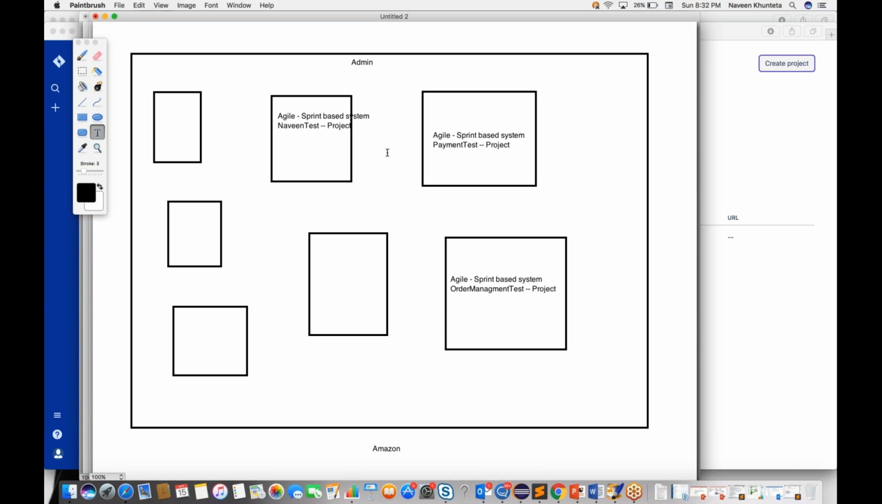Now, what will happen after creating all such stuff? The admin guy will do that. Guys, please be on mute. And let's see, I am working in this particular project. This project name is, let's see, maybe this payment project, or Naveen test is a project name, right? So I am the QA guy, I am the developer who will be working on this particular project only.